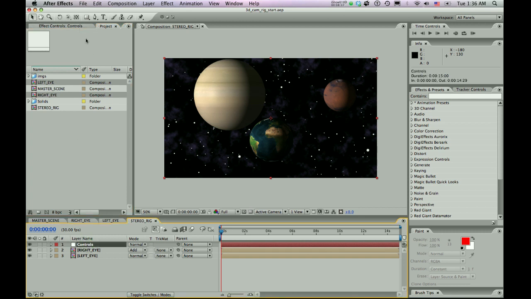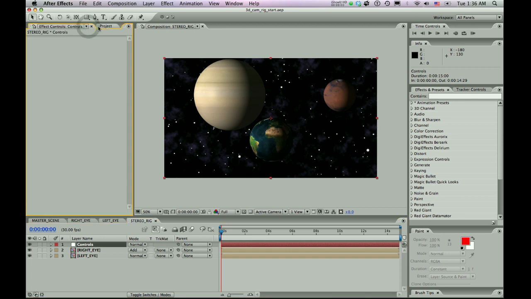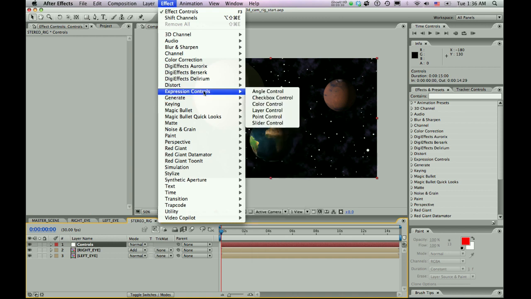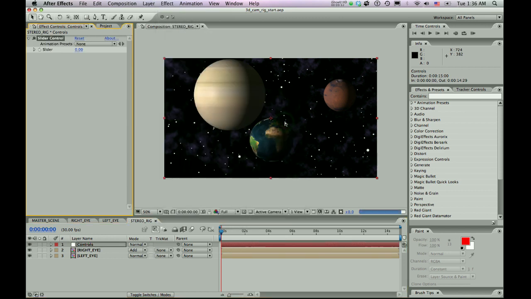There are a couple tenets of 3D stereoscopy that you need to know about that I'm not really going to get into in this tutorial. I'm hoping over the next month to put together a couple tutorials on stereoscopy inside of Maya, and in those tutorials I will really get into everything you need to know about what's going on with a 3D rig. So we're going to go up here, go Effects, Expression Controls, Slider Controls, and we want to name this one Convergence.